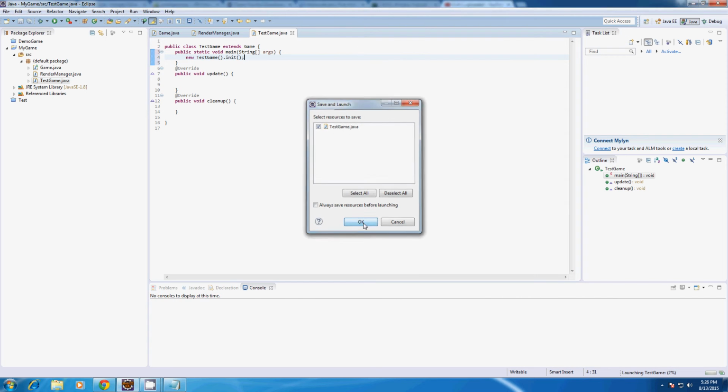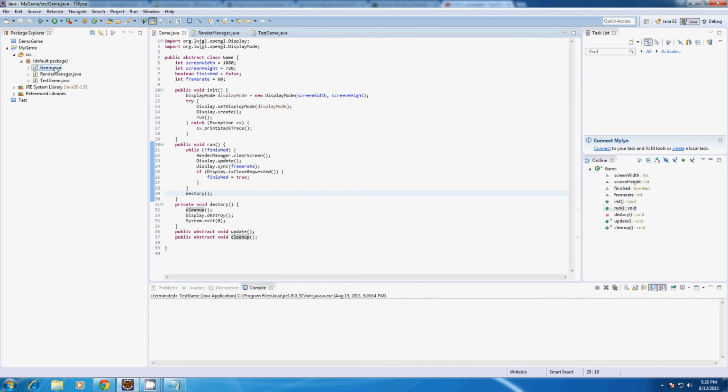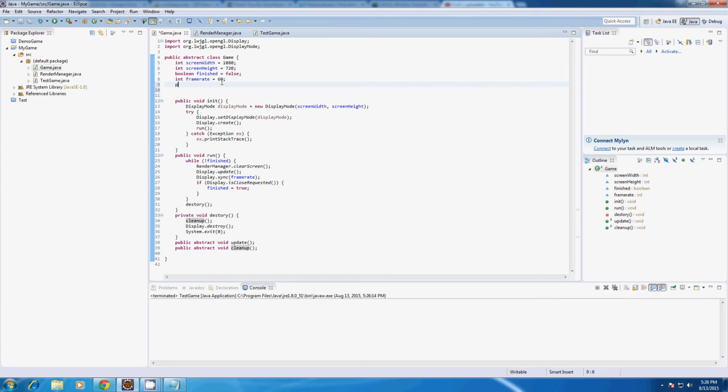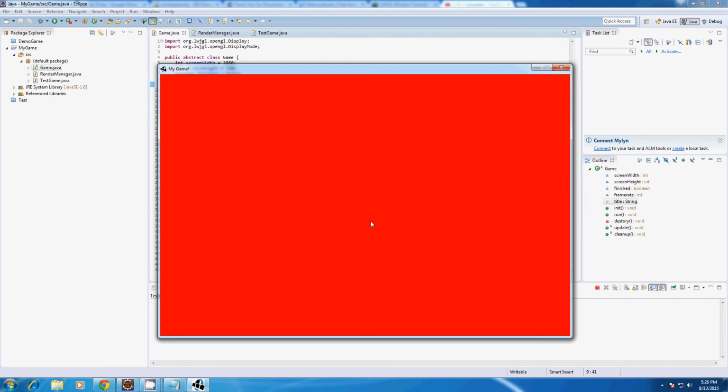So let's run that, make sure it works, and it still works. I'm also going to add a title at the top of the screen, which will be protected, as it can be used in this class and in any other class that extends it. Protected String title equals "My Game". You can put that as whatever you want. And in here I'm going to type display.setTitle and our title, "My Game".